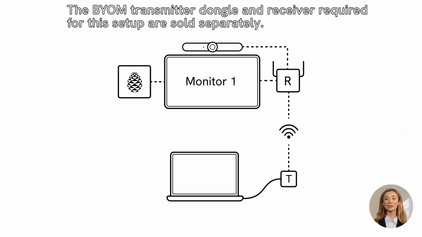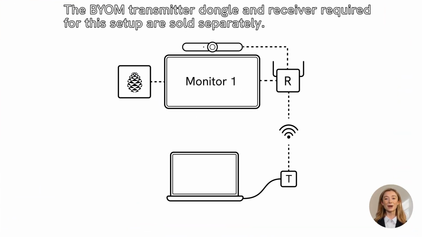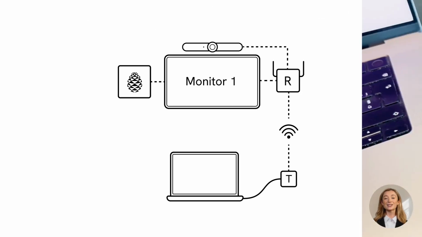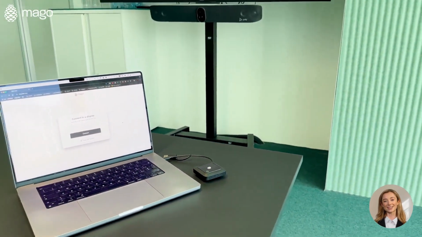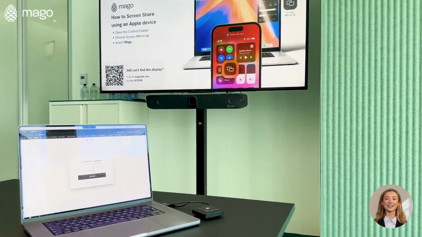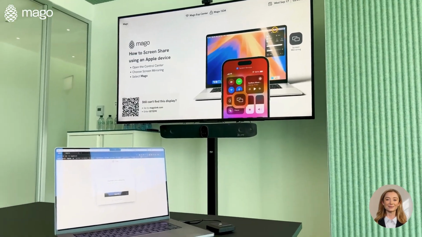Connect Mago Essential to the display and the video bar to the BYOM receiver. Insert the transmitter into your laptop. When the light turns green, you can start your meeting. Camera and microphone automatically switch to the room equipment.